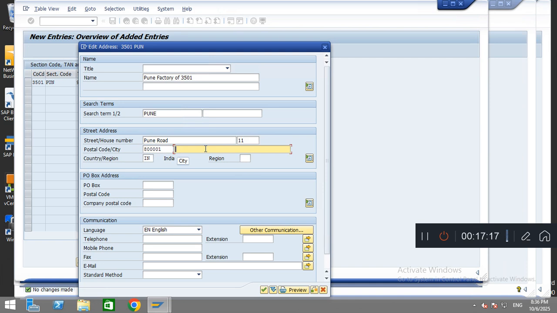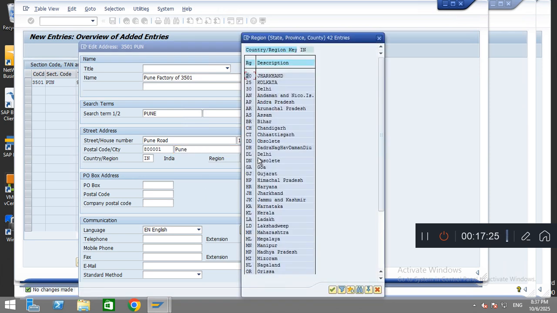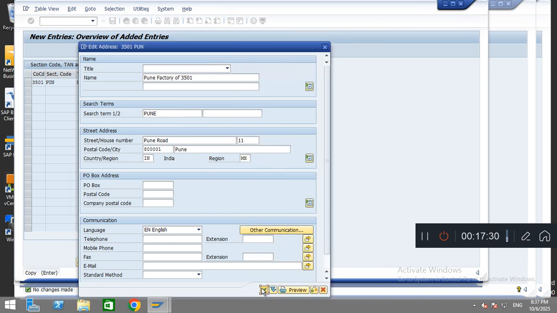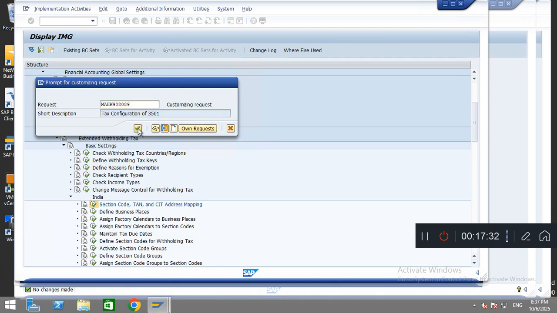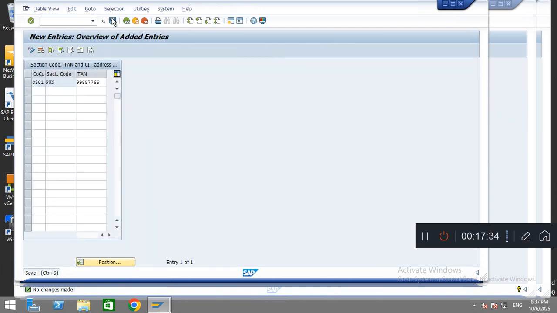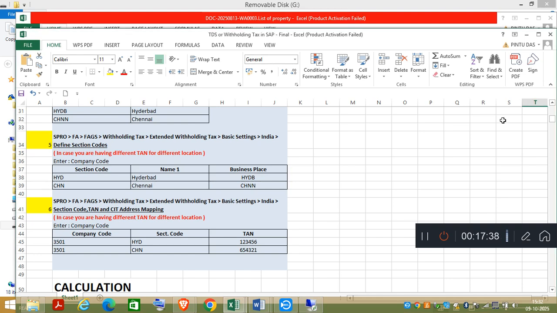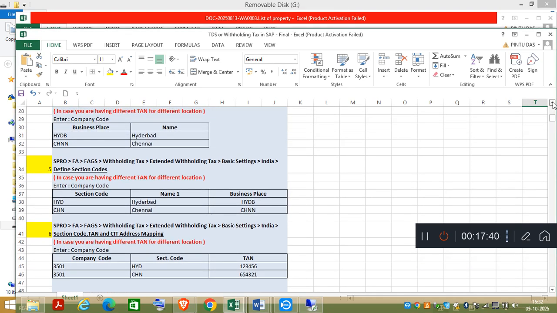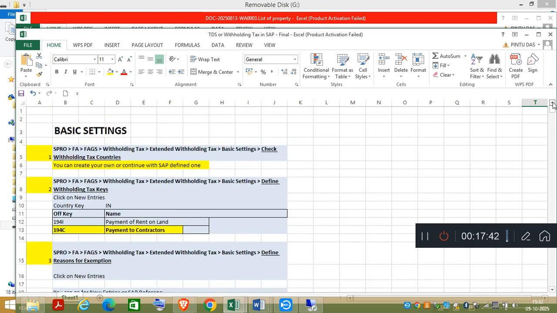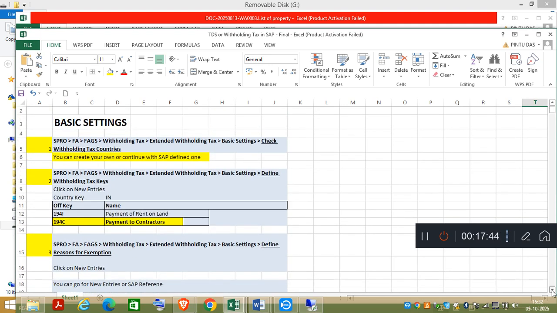Okay, and here you have to enter which is called Pune, and this is Maharashtra. Continue, save it. Okay, so all these we have been doing under this one, basic settings.